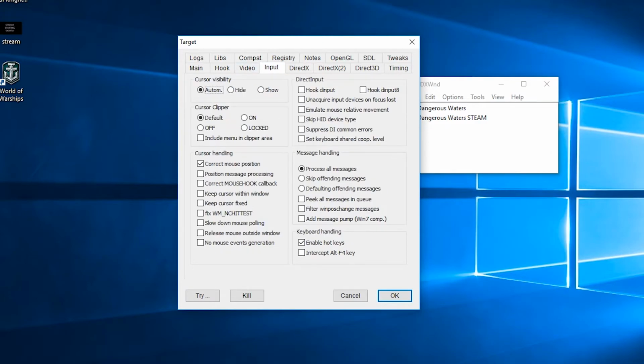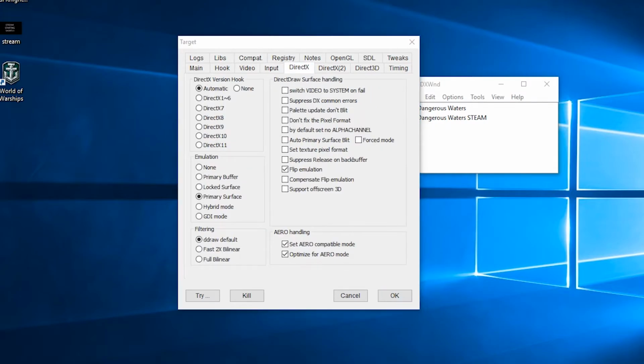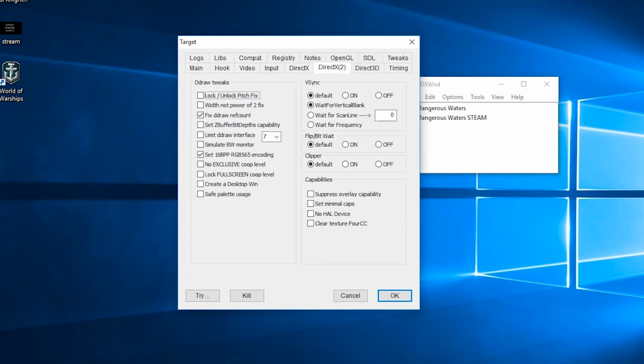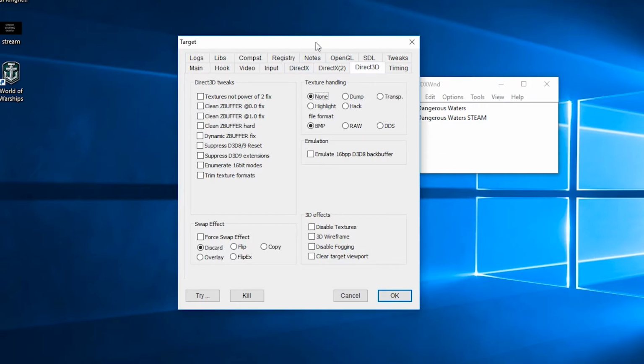Okay, if we come over to our next screen, we're not going to change anything on the input tab. Let's come to DirectX. We're going to switch emulation from primary surface to none, and keep everything else set as default here. Let's come to DirectX 2, and over here we're going to leave everything as default as well. If we come to Direct3D, we're going to come down to swap effect and check force swap effect. I feel like I'm doing startup for a jet fighter or something here. And we're also going to click this emulate button here.